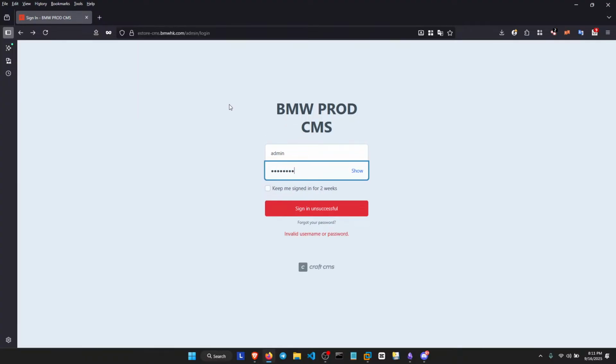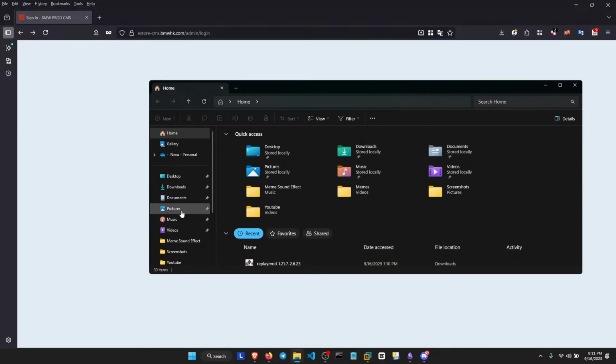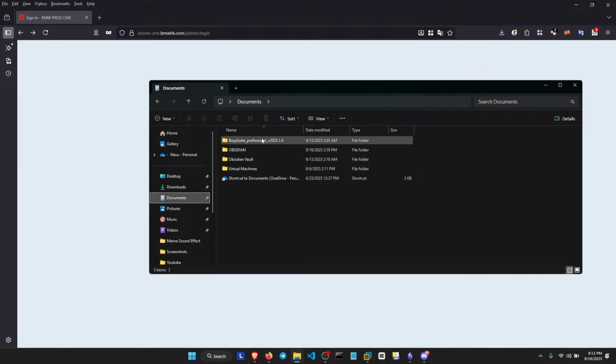So now what we can do is brute force this admin panel. So I will open my Burp Suite.